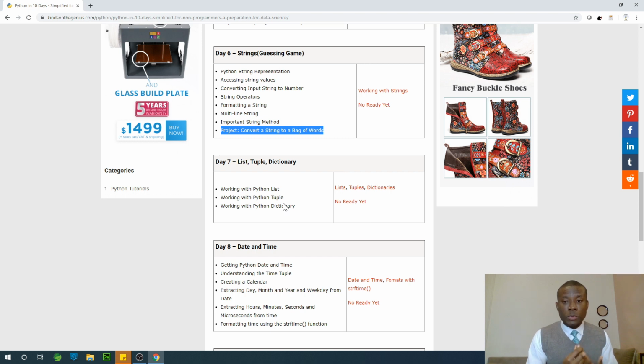They also cite as well. The reason is because in data science, you're most of the time going to be working with a data set. So your first taste of data set is lists, tuples, and dictionaries. We are going to pay some attention to this part in day 7.